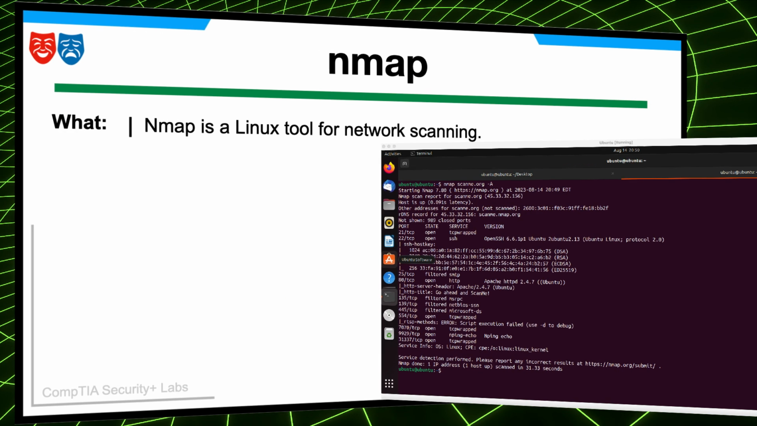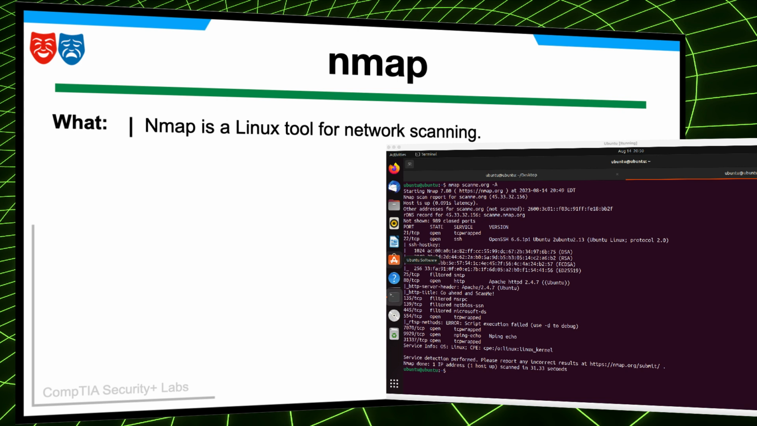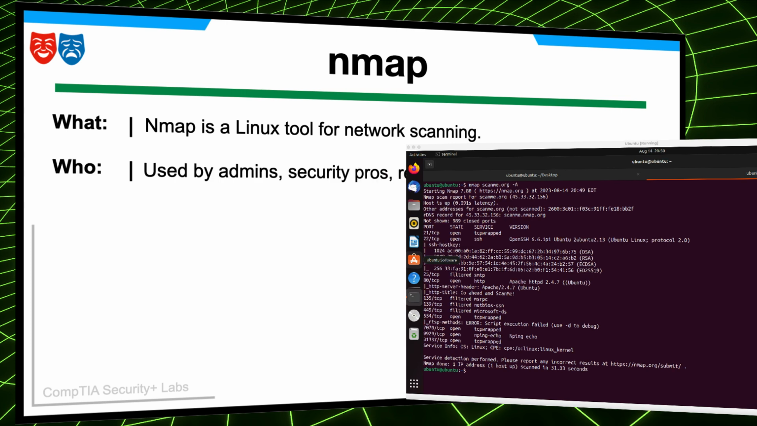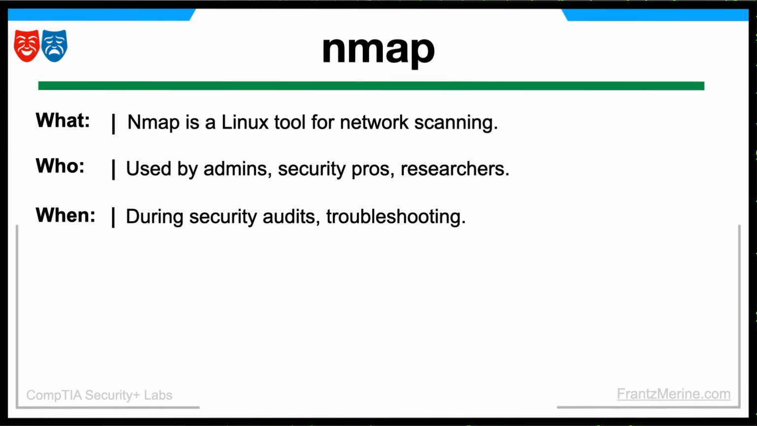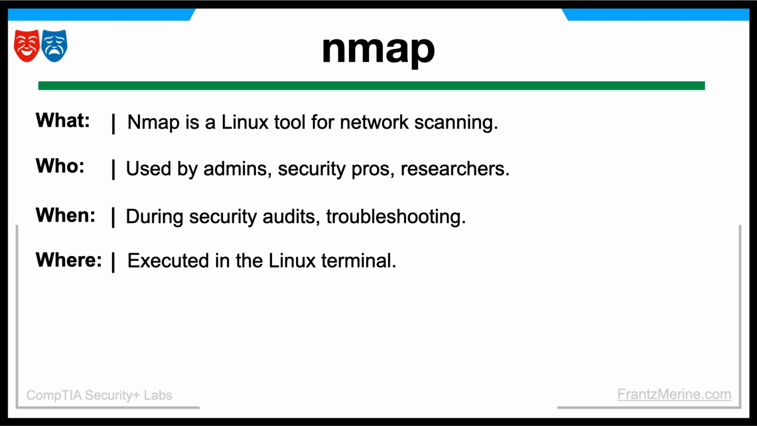So what is Nmap? The Nmap command is a network scanning tool in Linux used to discover hosts, services, and open ports on a network. Network administrators, security professionals, and researchers use the Nmap command. It can be used anytime, but is particularly useful during network reconnaissance, security assessments, and troubleshooting. The Nmap command is run in the Linux terminal. We will use it in Kali Linux or our Ubuntu box, it doesn't matter. The Nmap command is employed to assess network security, identify vulnerabilities, and ensure proper network configuration.